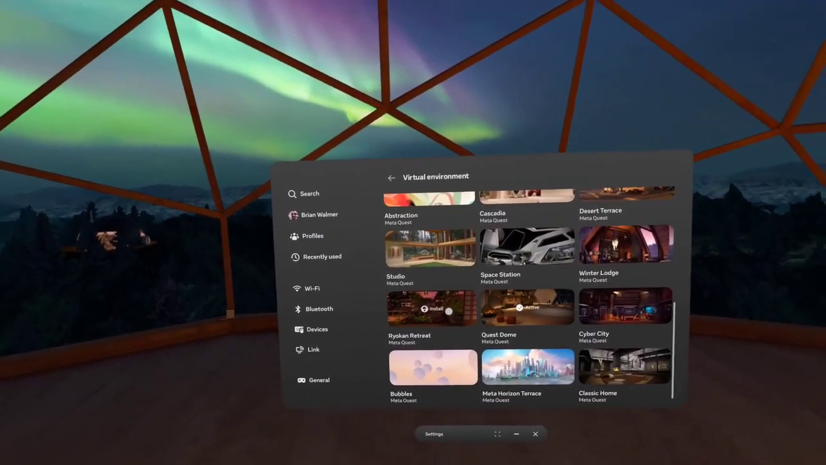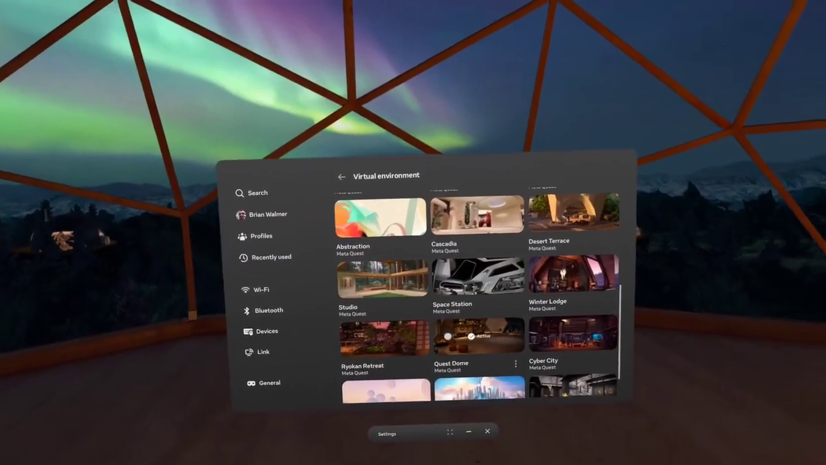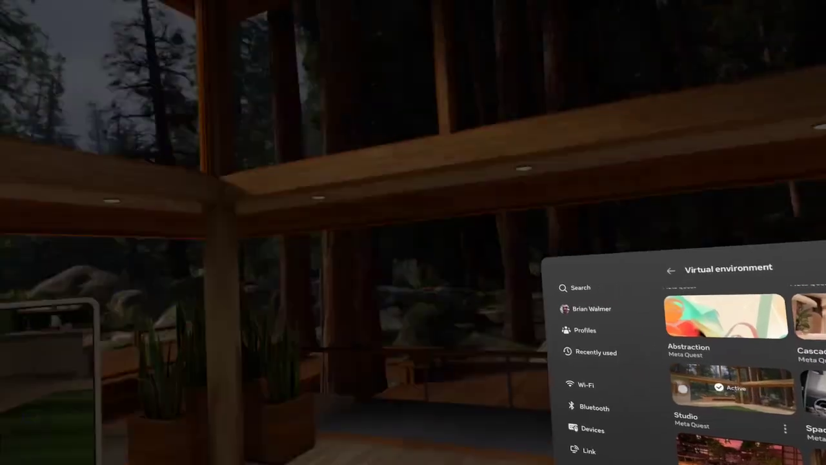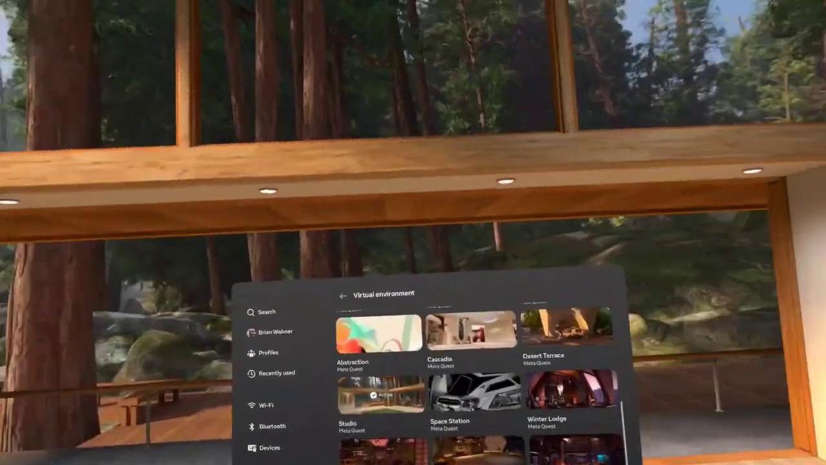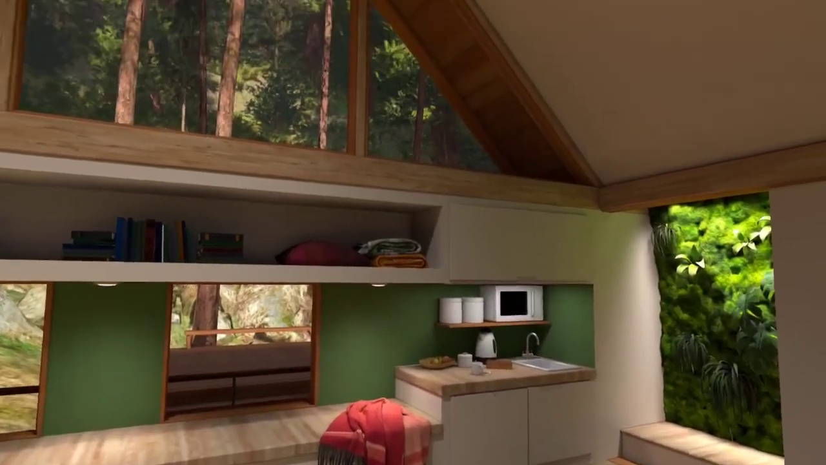But then outside of that, the other one outside of the default Terrence one that we all get, like I said, Studio, really nice. Studio is really nice. Look at this. And you got a microwave and everything. I love what they do.